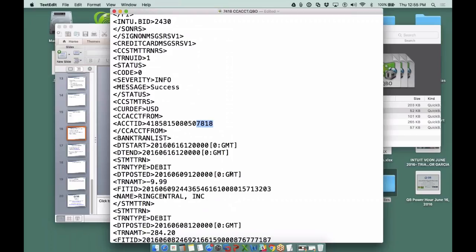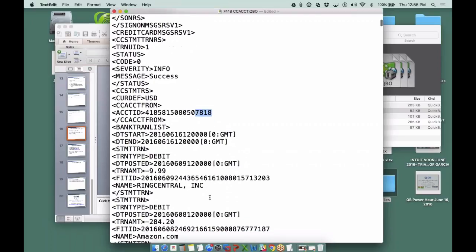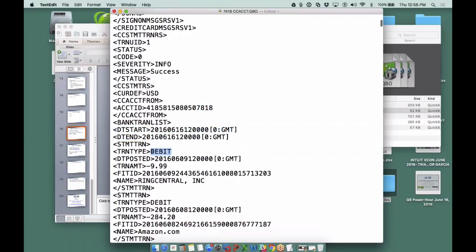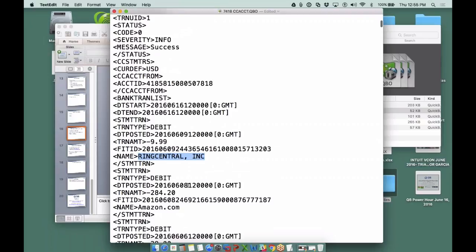Another interesting piece of information here: the date of the transaction is stored in this DT start and this DT end. Whether it's a debit or a credit is stated here. The amount is stated here. The name of the vendor is stated here. So for example, let's say I wanted to replace all Ring Central Inc. with RC Inc. So I'm going to put RC Inc.